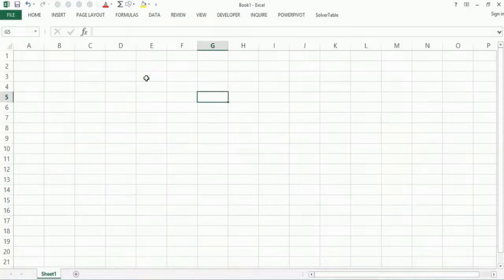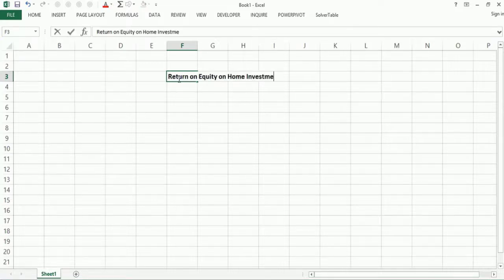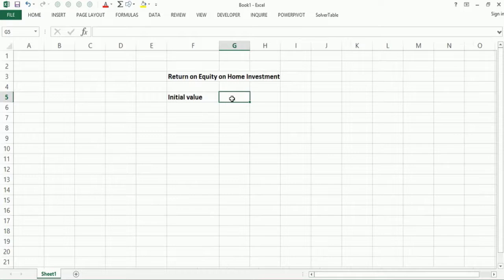Have another example where we introduce you to Excel, for those of you who haven't created many Excel spreadsheets. Let's talk about, from a blank spreadsheet, return on equity on a home investment. As an example, let's suppose you have a home and the initial value is $300,000. And let's suppose you make a down payment of $60,000 to buy this house.